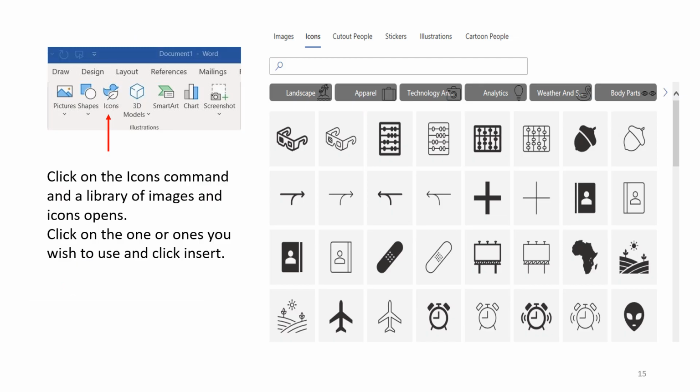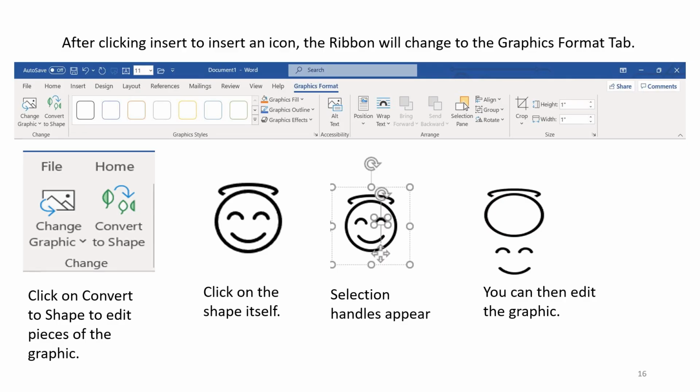Click on the Icons command and a library of images and icons opens. Click on the one or ones you wish to use and click Insert. After clicking Insert to insert an icon, the ribbon will change to the Graphics Format tab. Click on Convert to Shape to edit pieces of the graphic. Click on the shape itself. Selection handles appear. You can then edit the graphic.